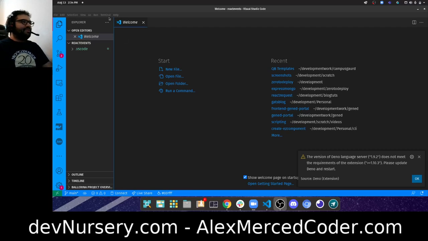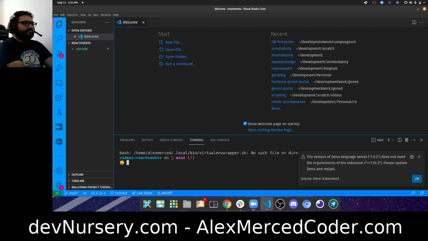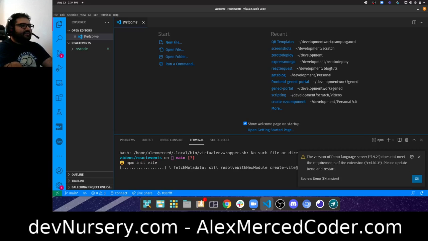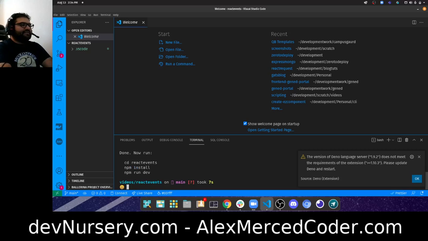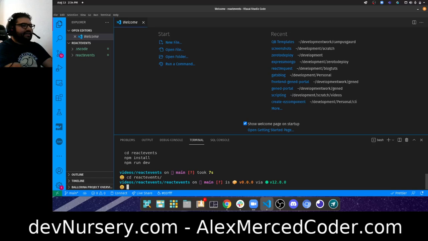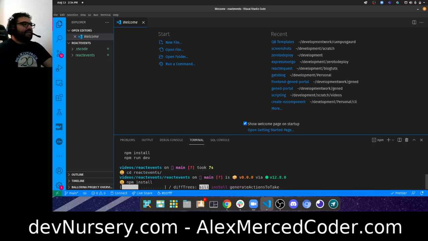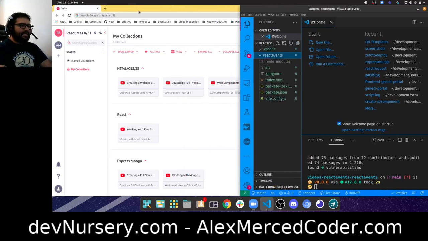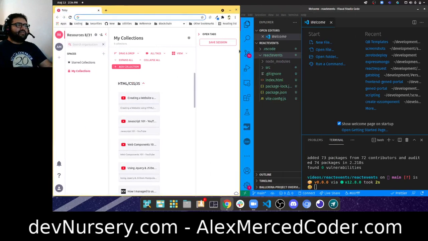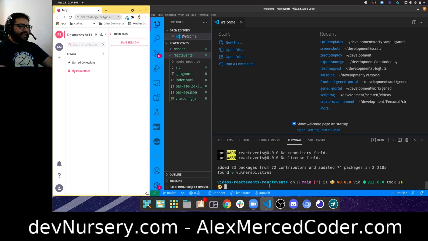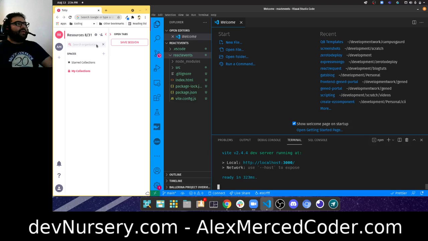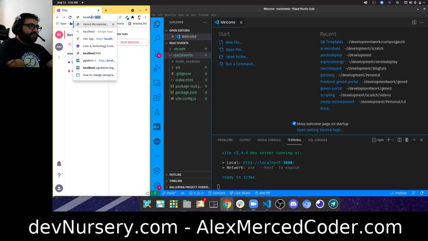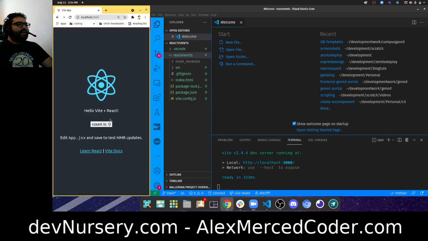So what I'm going to do is start a React project. Let's do npm init vite, and then we do this whole thing. React events. I want a React project. React. Okay, I cd into the folder. I do an npm install. That installs all the libraries. I want to move this over to the side, because what I'm going to want to do is npm run dev, and then we're going to head over to localhost 3000.